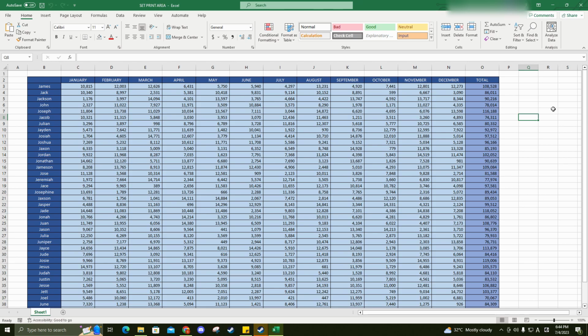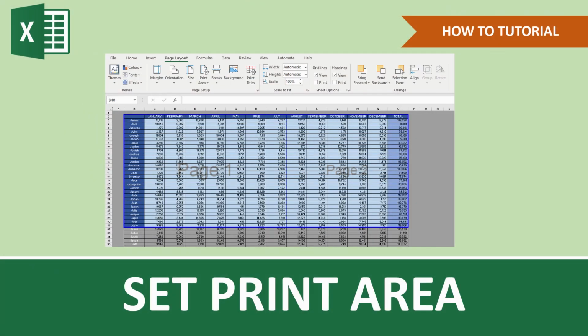For today's video, we are going to talk about how to set the print area in Microsoft Excel. Let's get started.